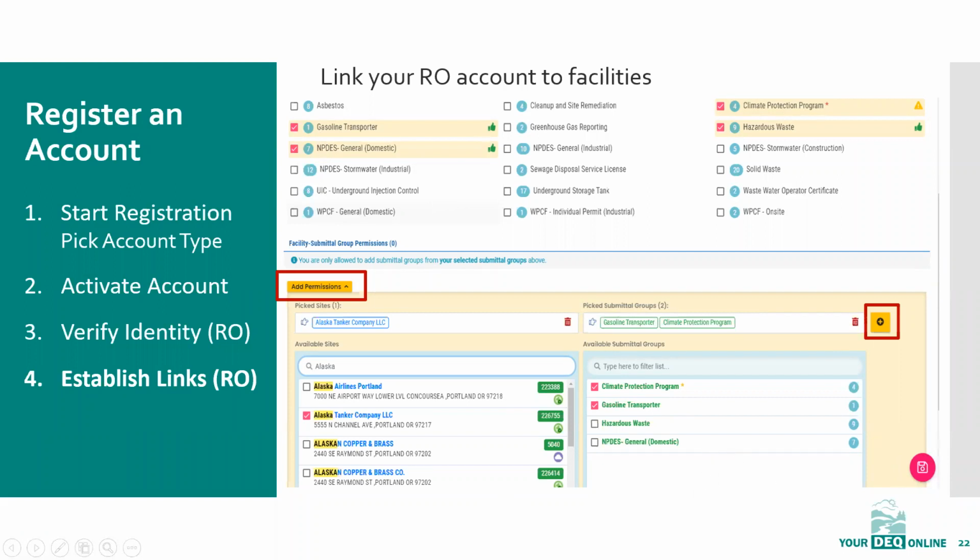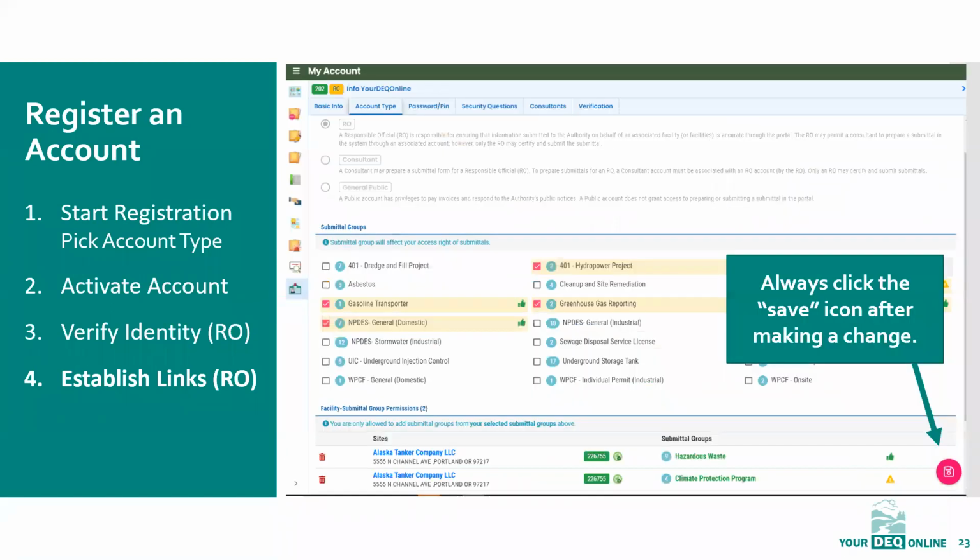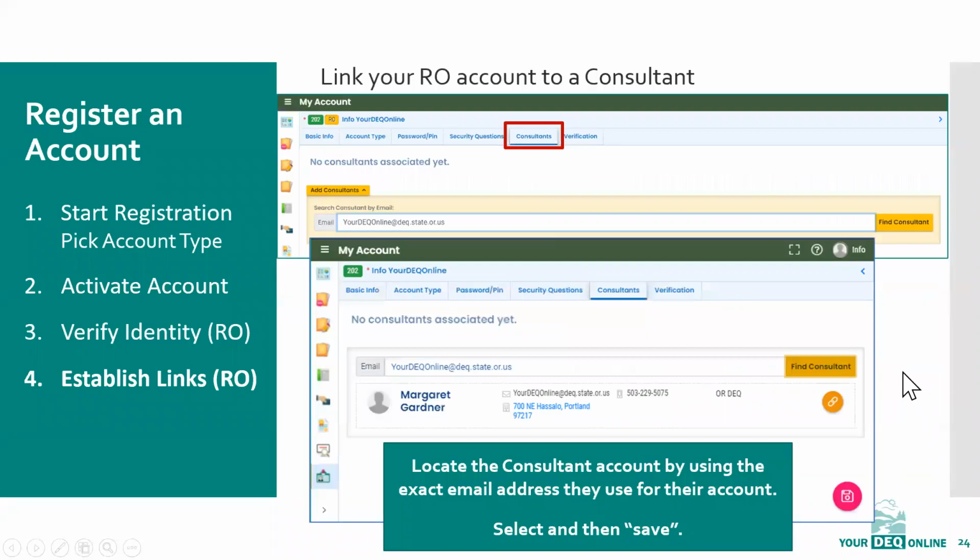So we have that set up. This is a really important part of setup because you can't delegate to a consultant unless you yourself have those permissions. So you can extend now. When you have saved and you click save, you can see, oh, look, here are all my check boxes. They're all saved. Here's my facilities. They now show up as line items that are saved. You can see the little triangle because climate protection program needs its approval. That's totally fine. That'll come through. You click save. And then you move on to the consultants tab.